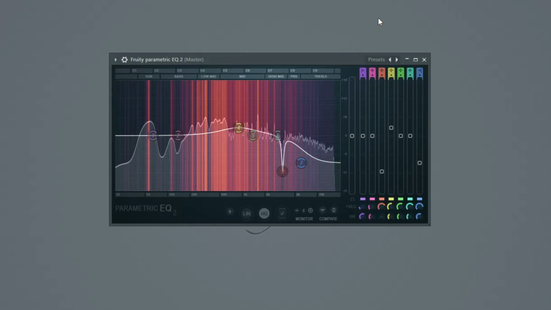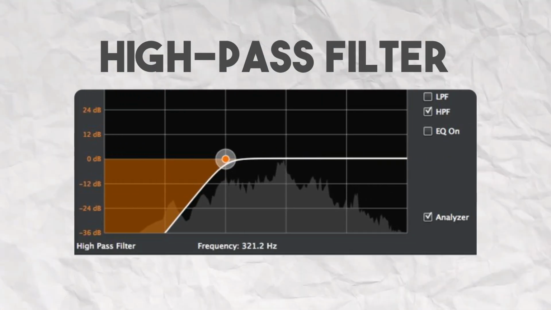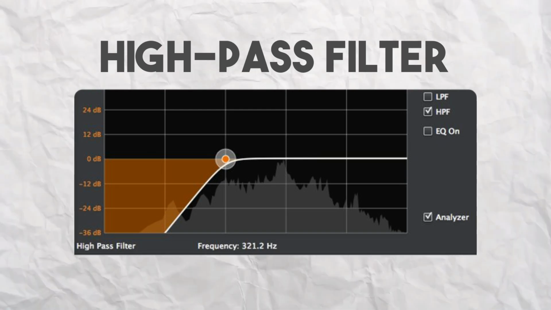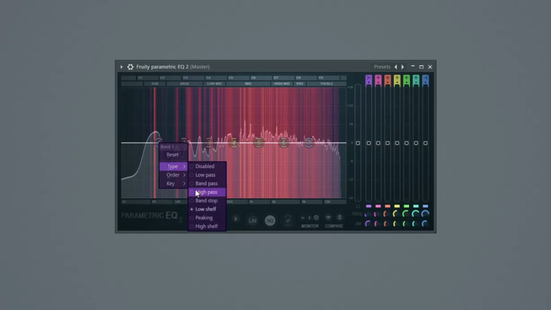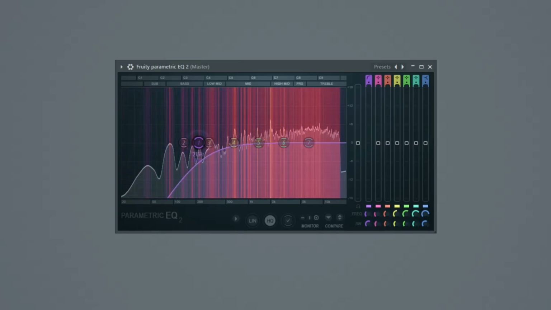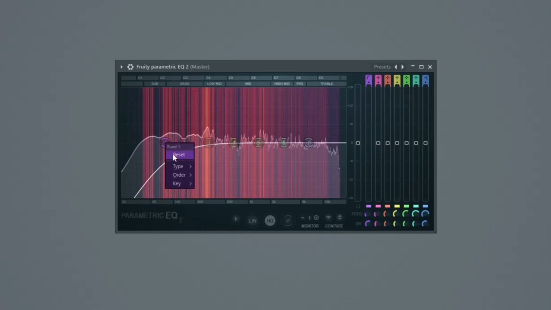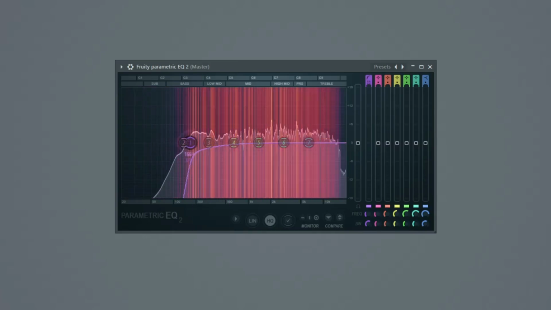The next is the high-pass filter. A high-pass filter cuts everything below a selected frequency and allows only higher frequencies to pass, hence the name high-pass. It's essential for removing low-end rumble or bass from instruments that don't need it, like vocals or guitars. It also helps clean up the low end when layering multiple sounds that contain bass frequencies.